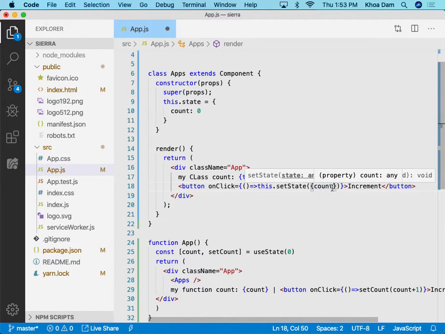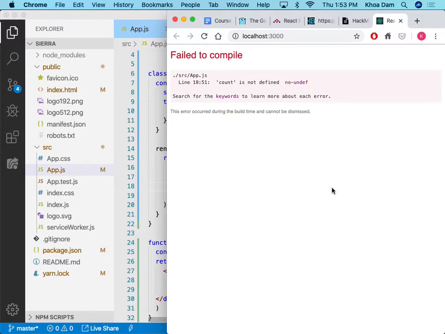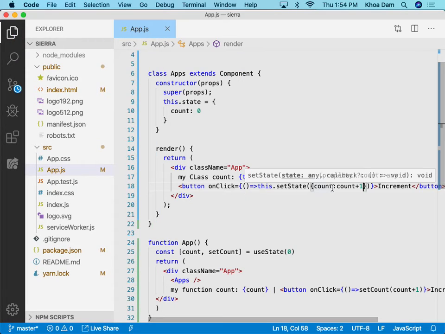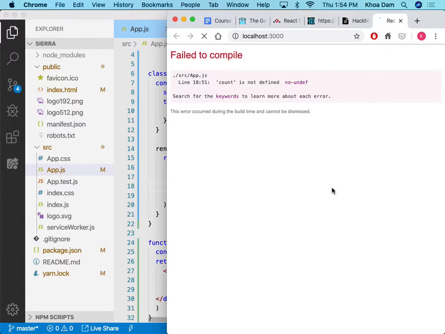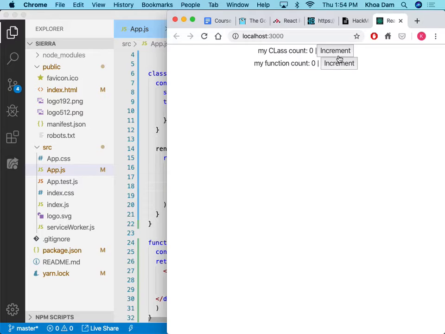Who's doing next? Okay, you've got a name. Try it. So I've put the semicolon, and then count plus one. Like this. I'm going to save it. This dot state dot count plus one. I think that works. I haven't clicked yet. How do we know? All right, that's right.